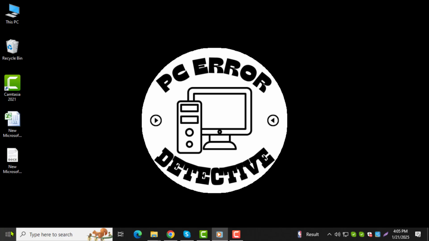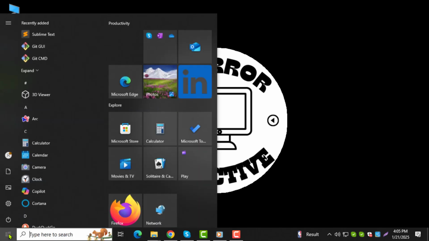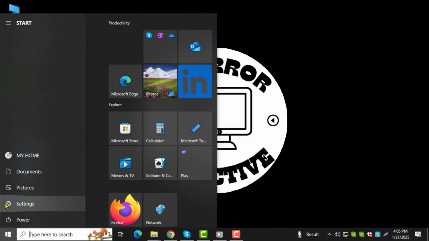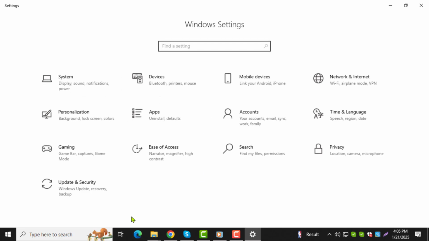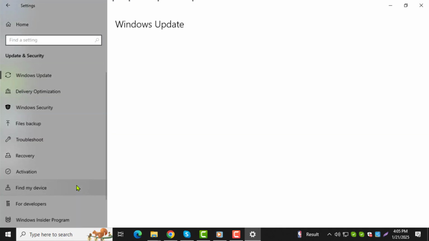Step 1. Start by going to the Start menu. You can find it in the bottom left corner of your screen. Step 2. From the Start menu, click on Settings, which is represented by a gear icon. Step 3. Once the Settings window opens, select Update and Security from the list of options.